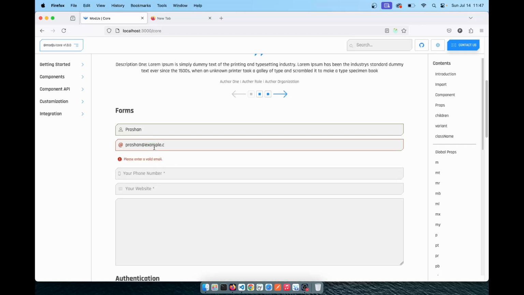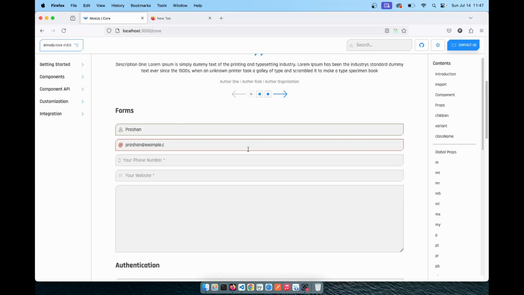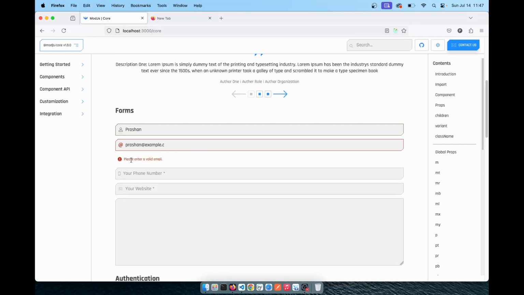So we'll be doing this email validation completely from scratch. And again, just like with the name field, when there is an error, the error text is shown. If I click outside, this red border will still be there, indicating that there is an error. And once I click on that, the error text will pop up. Same thing with the phone number.